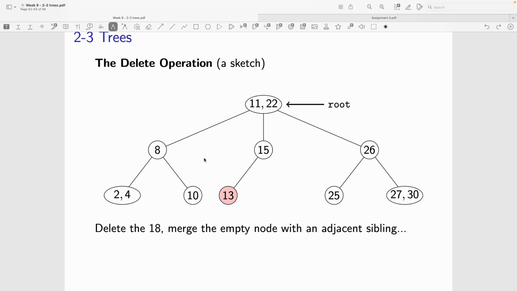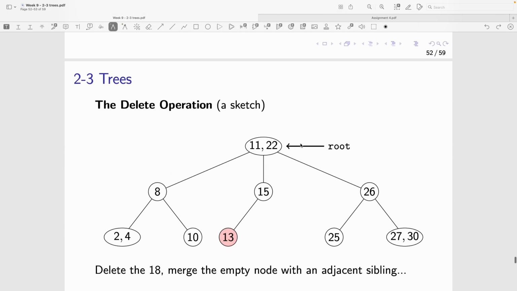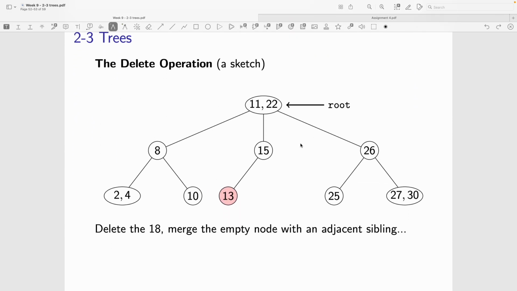You merge the empty node with an adjacent sibling. Diagrammatically, this is kind of weird. It doesn't really feel like we're merging anything. We're just drawing the diagram again, but excluding this node. But if you're programming something like this, then the merge operation might make a bit more sense. You might be changing references so that two formerly unique pointers point to the same object.